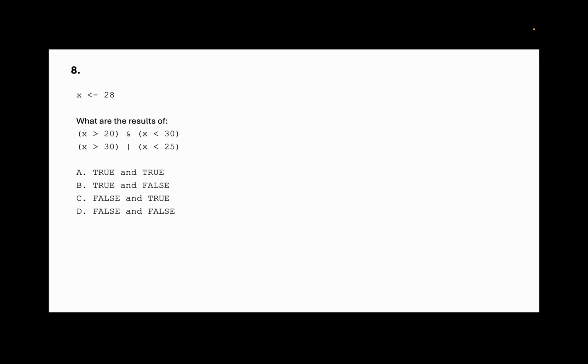Next, X is this. What are the results of these? X is greater than 20, so yes, true. X is less than 30, true. So true and true. This is also false, right? So what will be the answer? Are both of these true here? True. Is any of these true here? No. So false. So B will be the correct answer here.